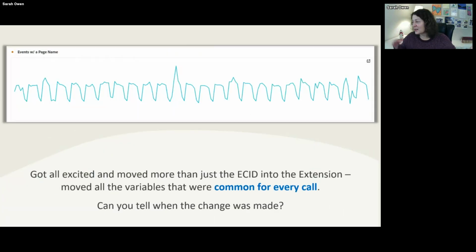Of course, I got all excited. I was like, this is maybe the answer to our prayers. We're going to put all the common variables here in this one location. And that way it doesn't matter. They're not all over the place, not scattered across all our rules, not in our master data elements. We don't have to worry about any of that stuff where we needed some flags. We're just going to put them here. So yes, we made the executive decision: move everything that's common for every call to our extension.